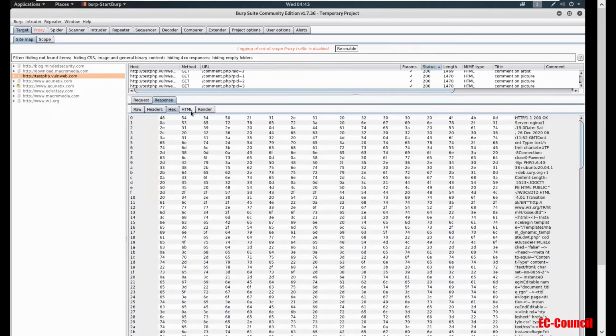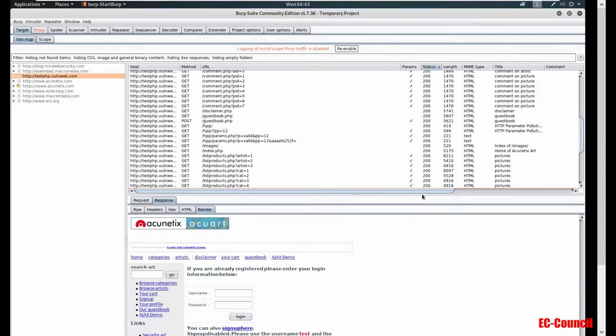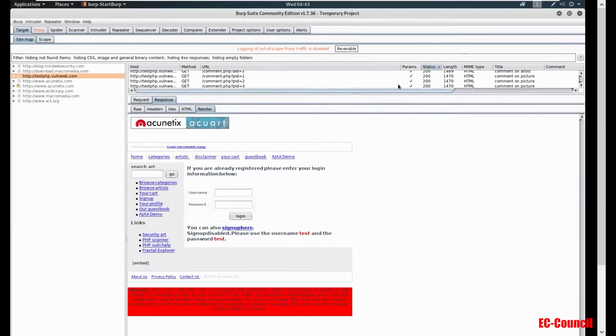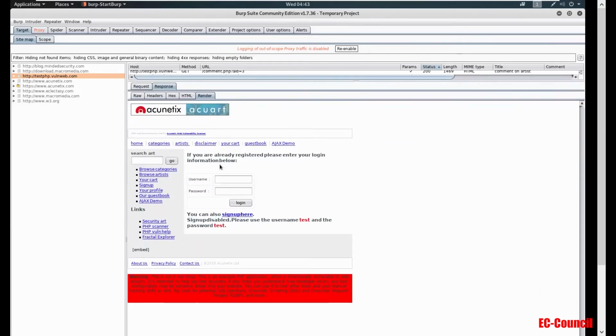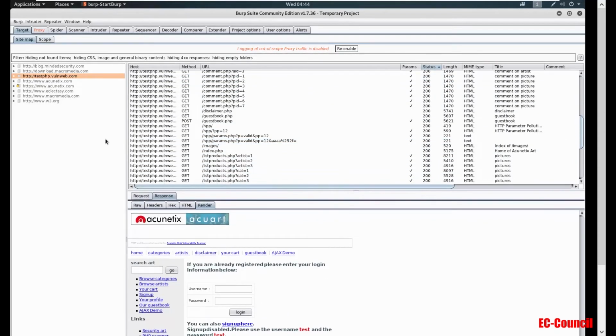This is the hex value, HTML format here, and render if render is available. All right. So this is all about the spidering process, and you can see here in render that it is showing you the website. Because this is the login page, it is showing you the login page of the website. So if you click render, you can check the website inside the render window. That's great. So this is all about the spidering process available in the previous version of burp-suit.